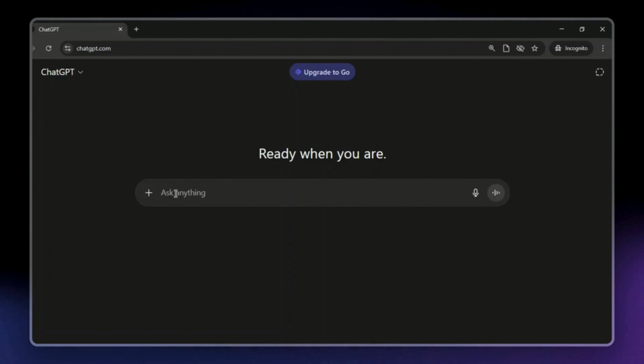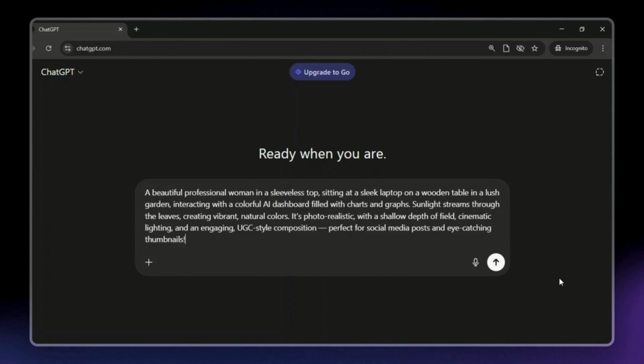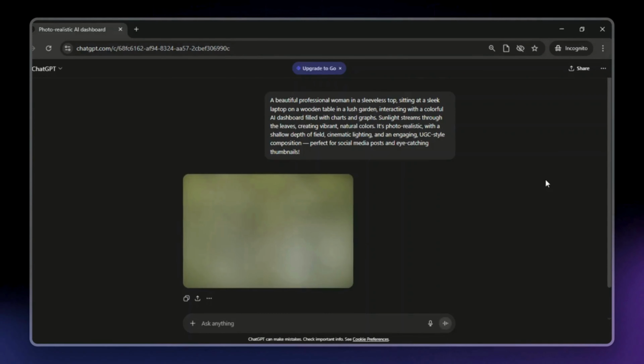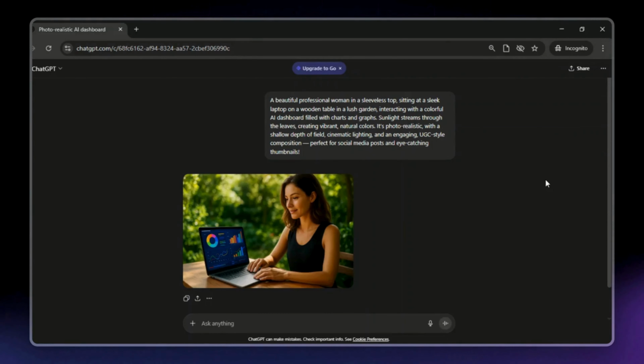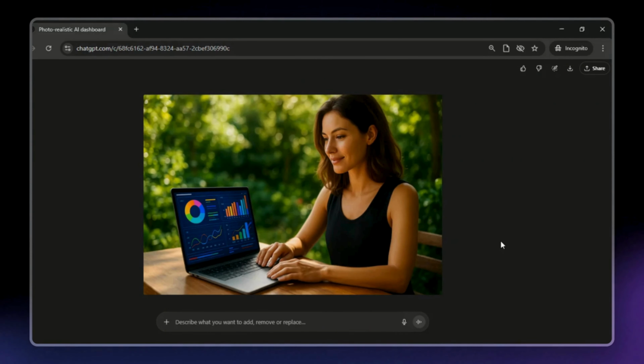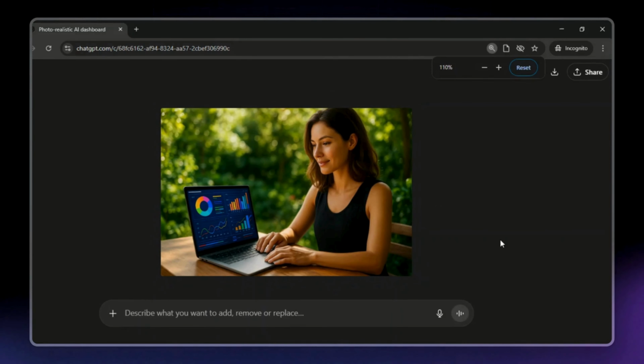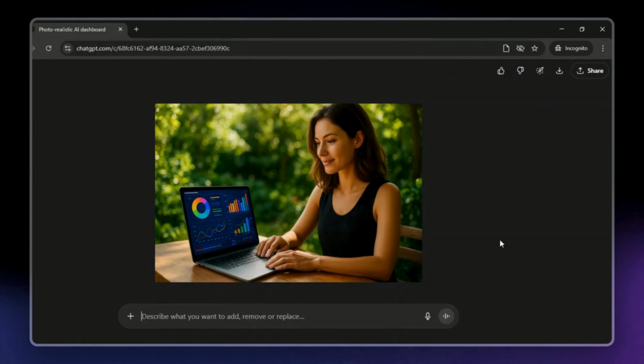Need visuals? Just type what you imagine. Let's turn your ideas into stunning images. Let's provide one prompt to generate the image. A beautiful professional woman in a sleeveless top, sitting at a sleek laptop on a wooden table in a lush garden, interacting with a colorful AI dashboard filled with charts and graphs. Sunlight streams through the leaves, creating vibrant, natural colors. It's photorealistic, with a shallow depth of field, cinematic lighting, and an engaging UGC-style composition, perfect for social media posts and eye-catching thumbnails.